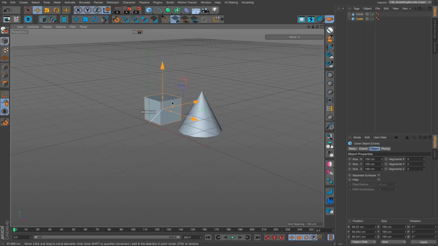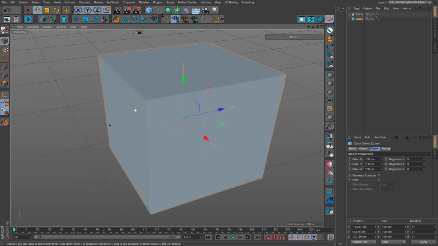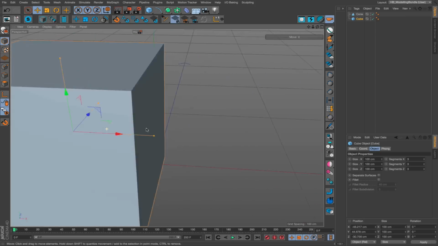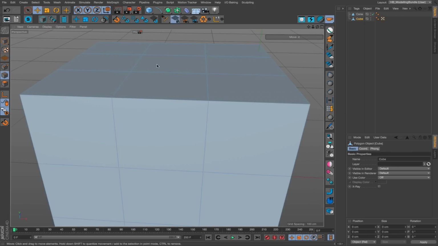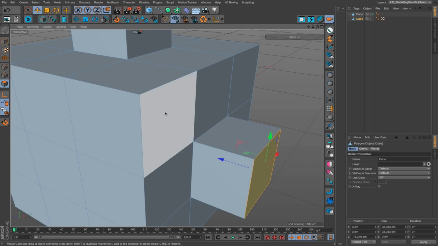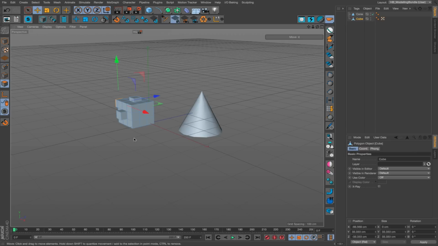So I have only these two objects now, and I press solo. I will be focused on the cube, and the cone is hidden. The good thing is I can now do my modeling. Let's say I want to do some extrusions, and I can do whatever. And if I now solo again, I will jump back to the position where I was before.